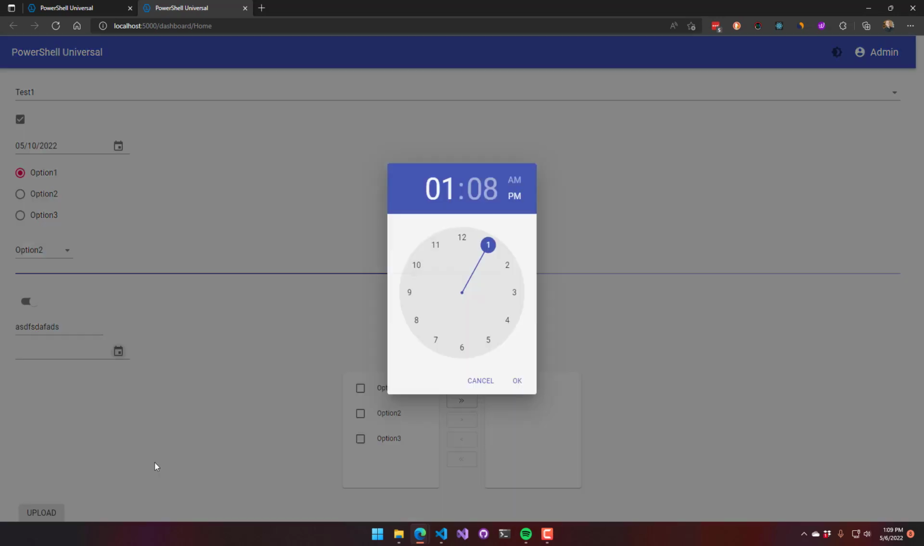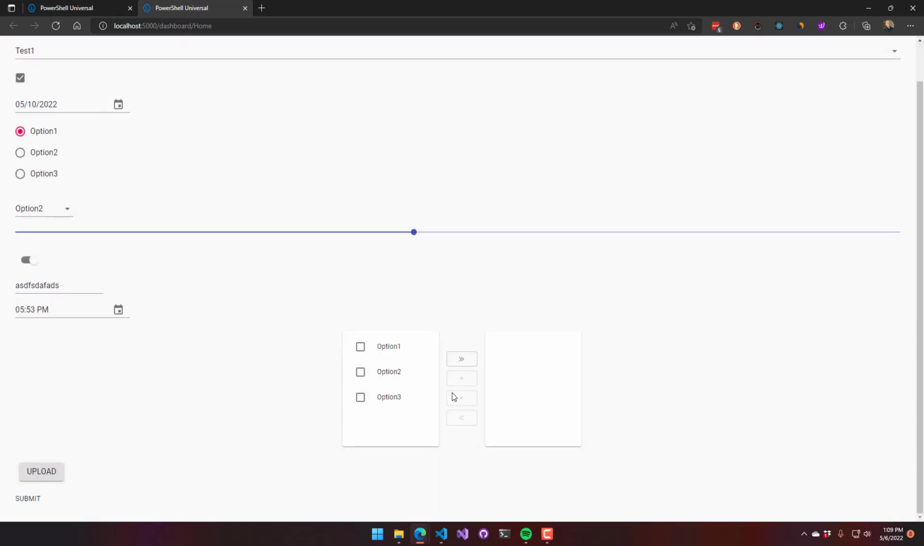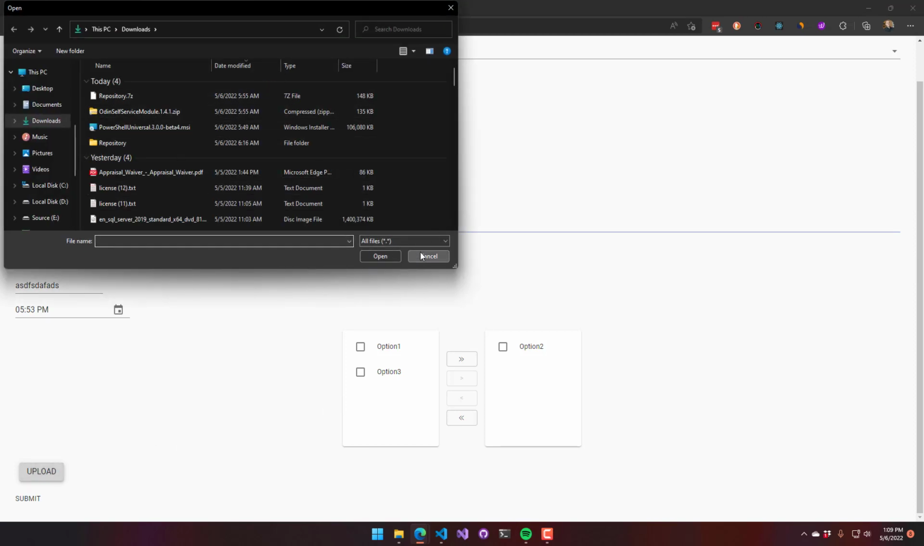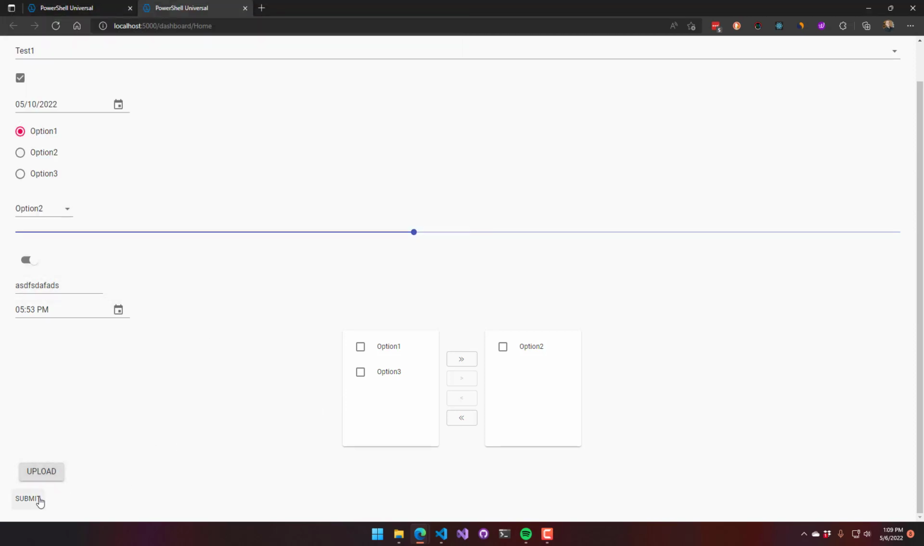Just a basic text box, a time picker, and a transfer list, as well as an upload, so I can select upload files. And then I'm going to click submit. And now you can see I got two values. I got true and 45. That's because my slider was at 45 and my switch was set to true. If I submit it again, you'll see that those values have changed.